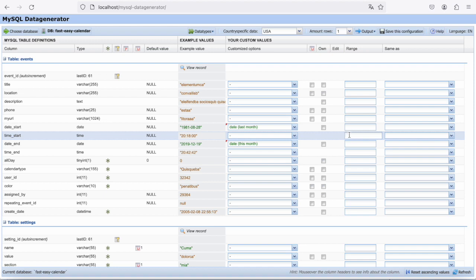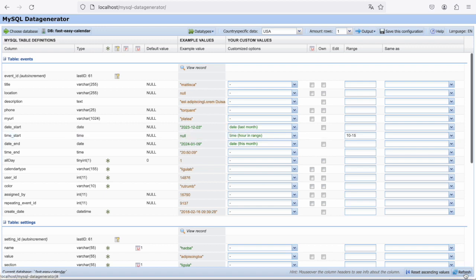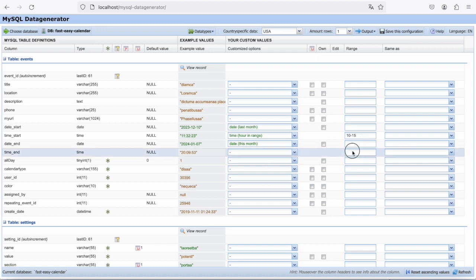So, for example, if the time is 10 to 15, you can refresh and then see what's happening. This time will be between 10 and 3 o'clock. 16 until 20.